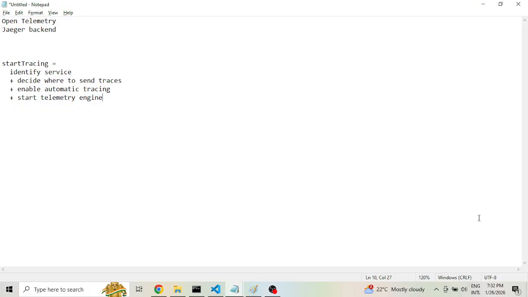Hello friends. So today we are going to discuss distributed log tracing. First, what is distributed tracing and why is it needed?